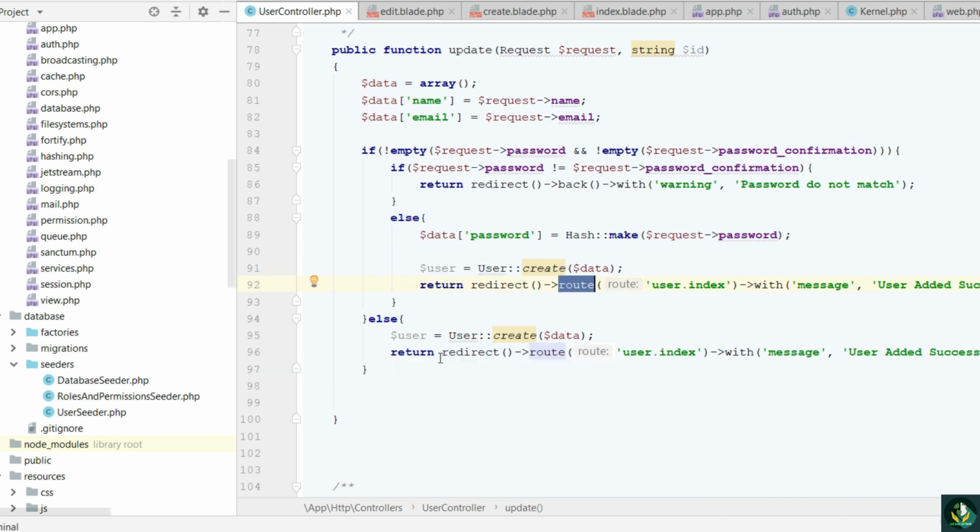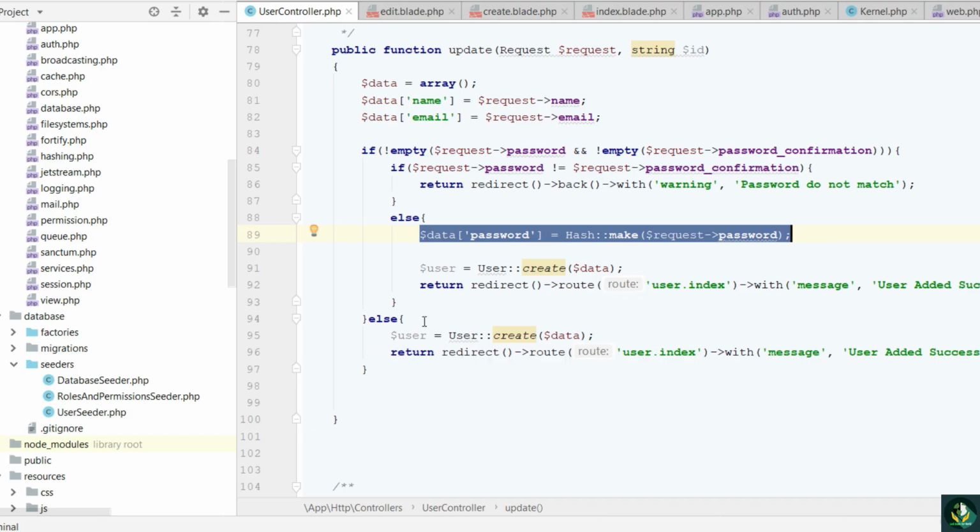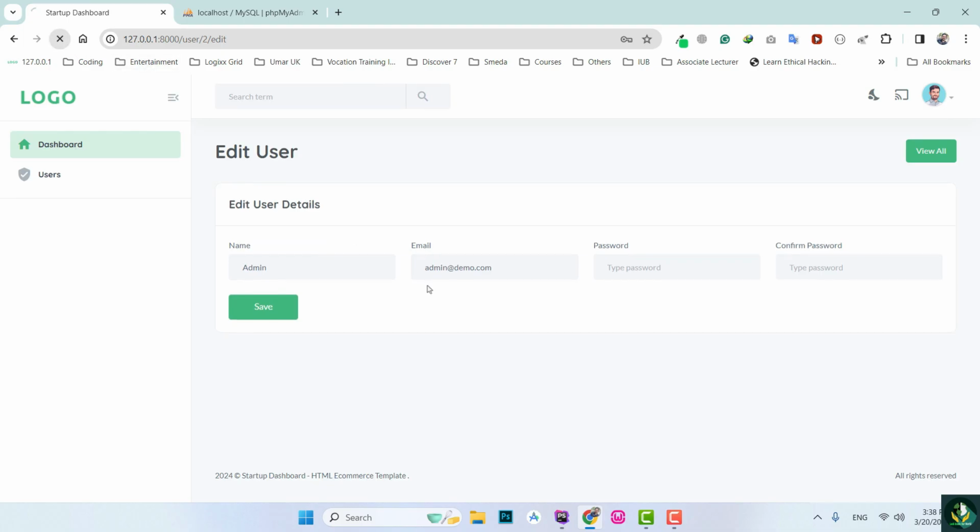Otherwise, if the user didn't enter a password, then it will simply update the user without password. Because I am updating the password here, and in the else part I am not updating the password. Let's save it and let's refresh it.